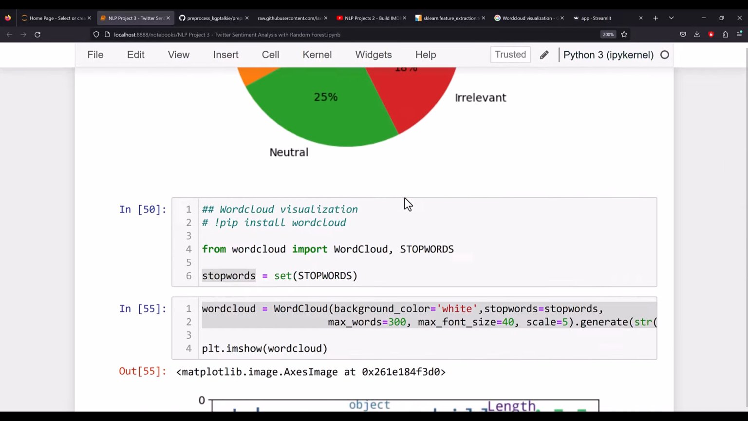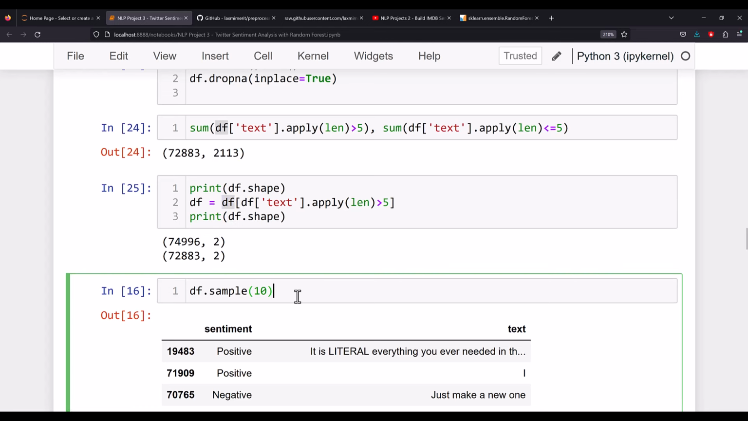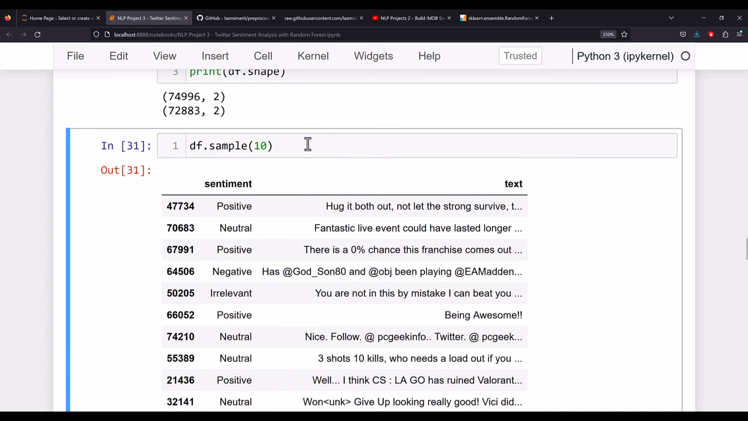So for that, you can check the shape of your data frame. Basically you can do print df.shape, and here again print df.shape. So this shape is before this pre-processing and this shape is after the pre-processing. Here it says that first we had almost 75,000 rows, but after the pre-processing we have around 73,000 rows. So that's the difference, almost 2100 rows just got subtracted. So now we have our data frame. Now if you take random samples, you will always see tweet data which has at least 6 characters.